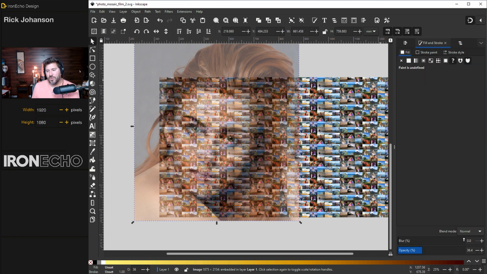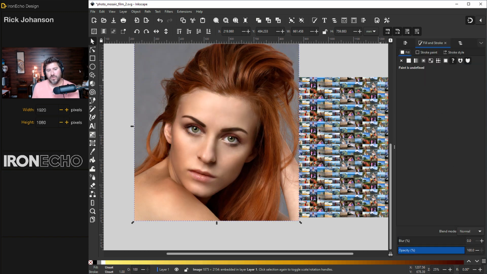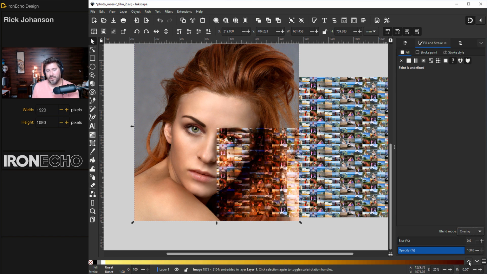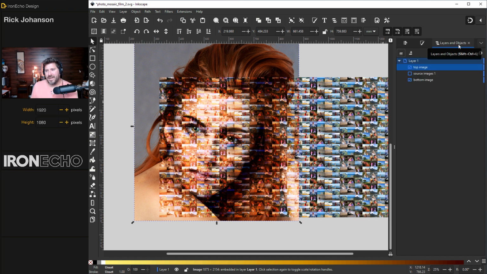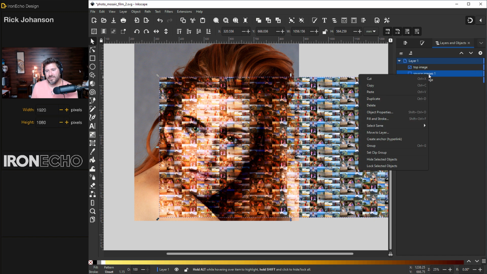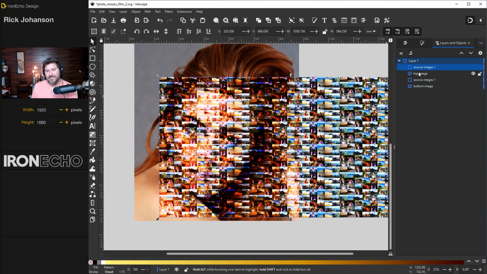Go back to fill and stroke menu. Opacity, we'll make it full. The blend mode, overlay. That's pretty good, almost there. I have one more layer to do to show you. Back to layers and objects. This time I'll take my source images, right click, duplicate. That puts it on top.